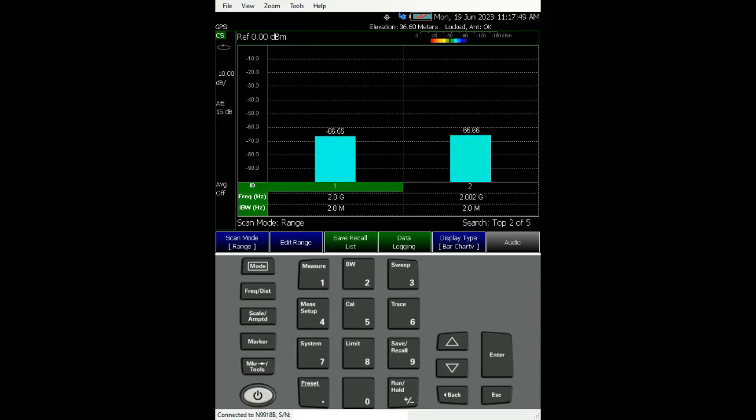So for example, I have a signal that's transmitting at 1 gigahertz. It's an FM radio signal. Frequency deviation is 28 kilohertz. And the transmitting power is roughly at minus 80 dBm. As you can see, this is the view when you turn on the channel scanner.